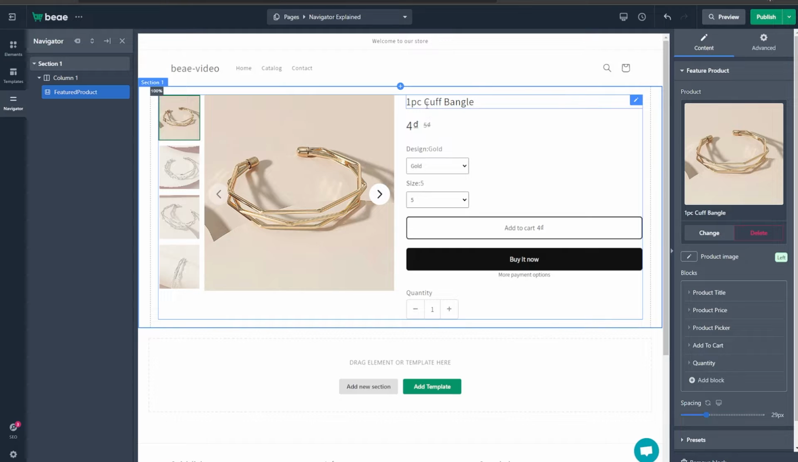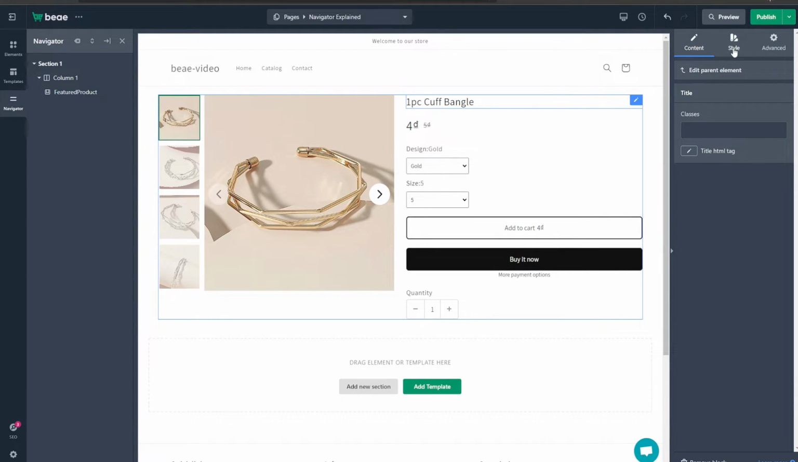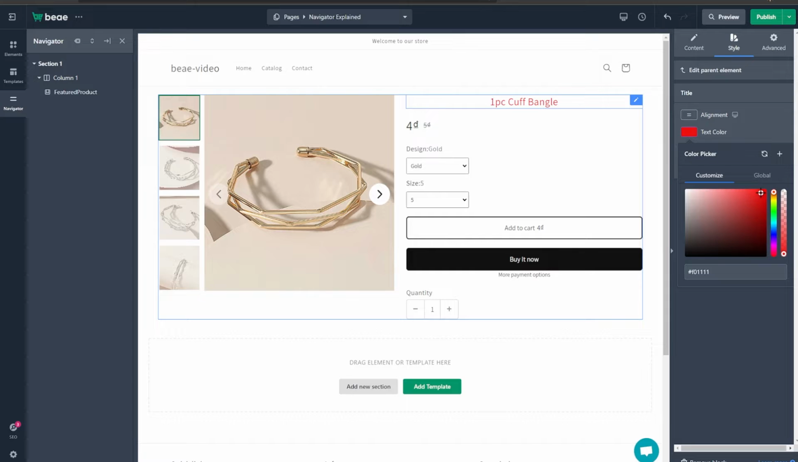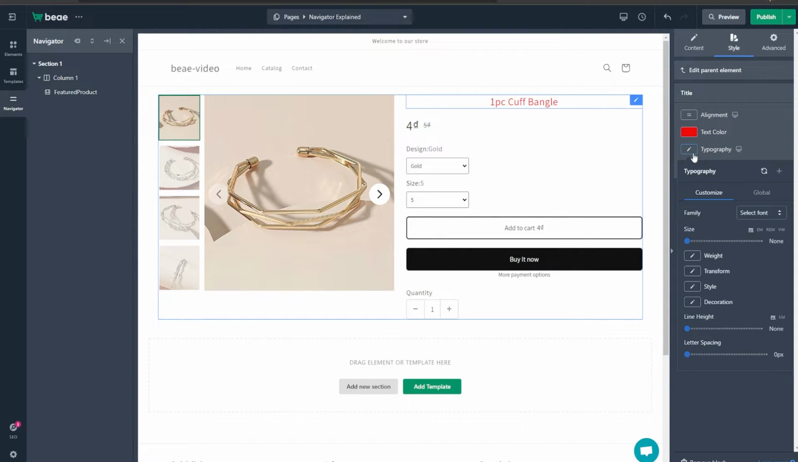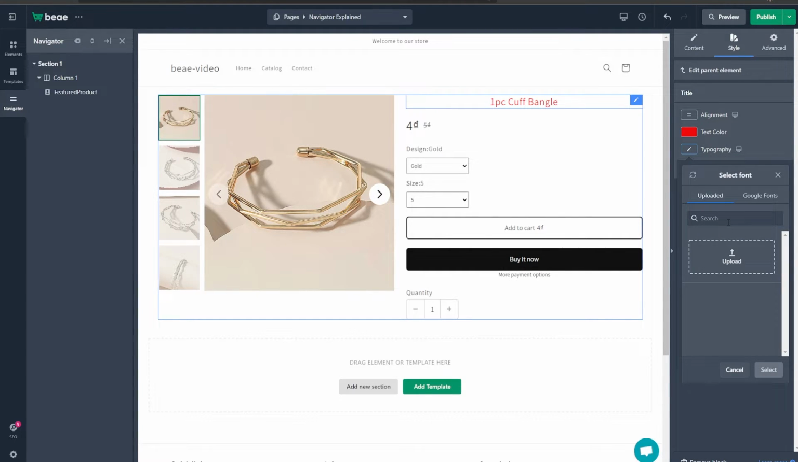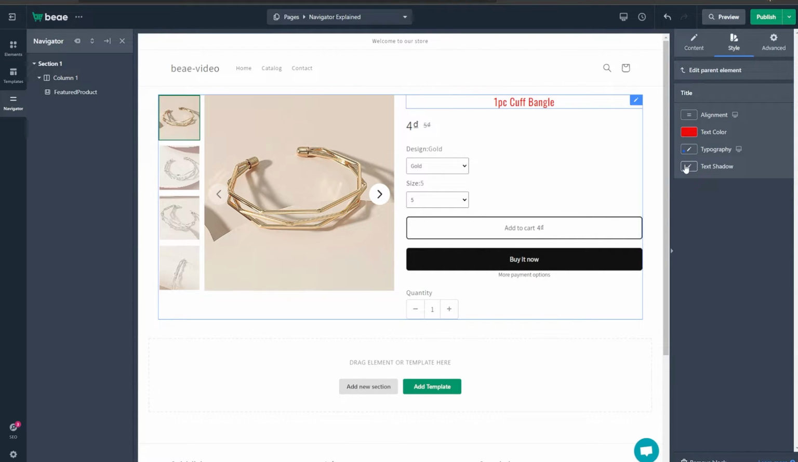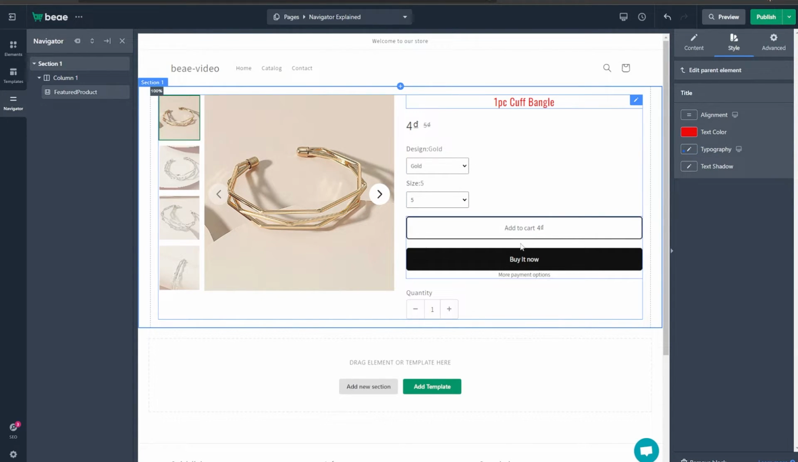Now in case you want to change the properties of these blocks individually, what you can do is, for example, if I want to make this one piece cuff bangle in the center, I can head over to the styles tab. From here I can change the alignment and make it center aligned. I can also change the color, like for example I can change it to red. After that I have my typography options. You can always upload your own fonts or choose from the Google fonts, and finally you have your text shadow. Similarly you can do it for these buttons too.